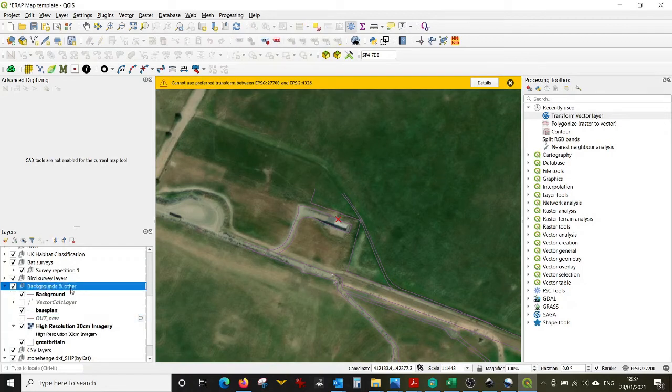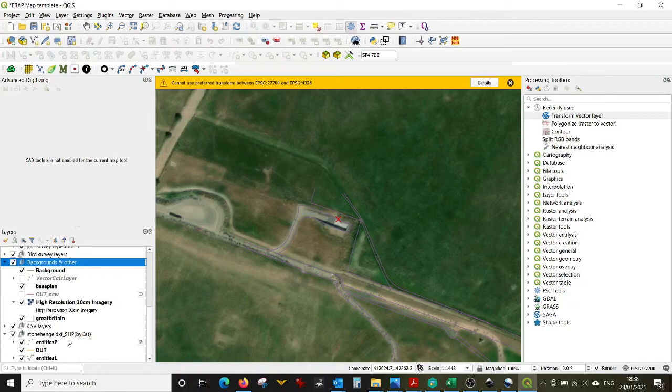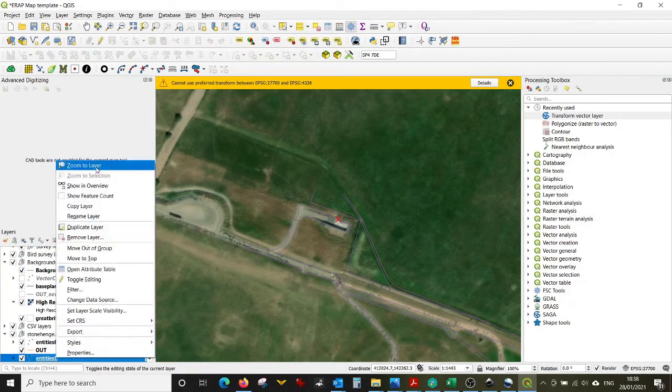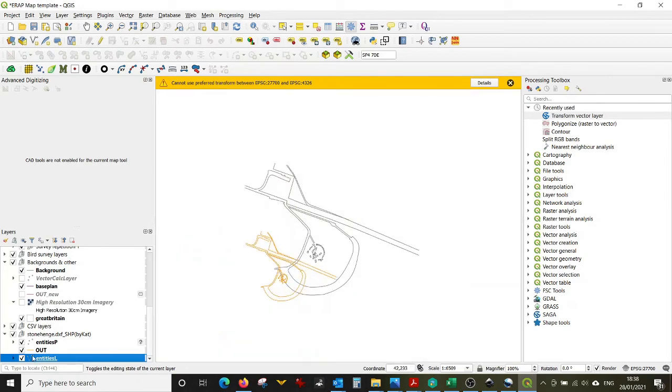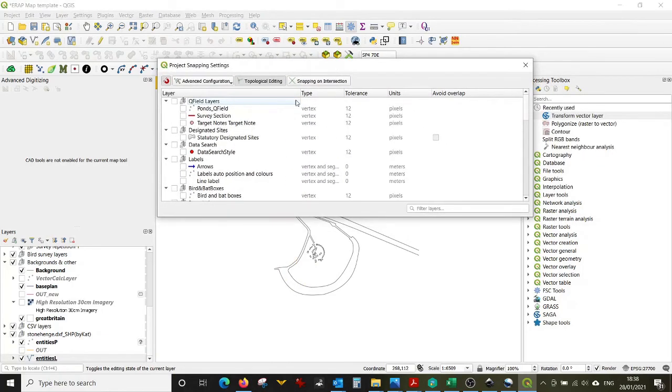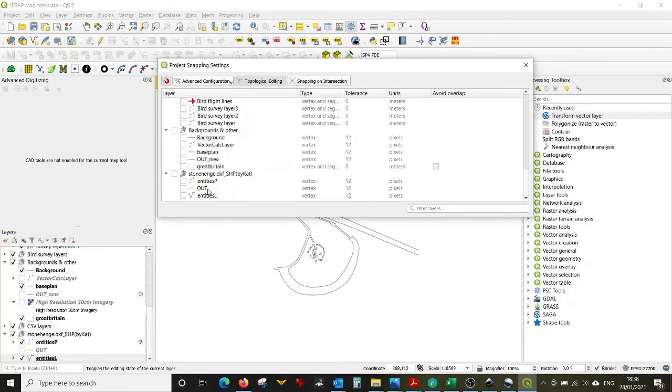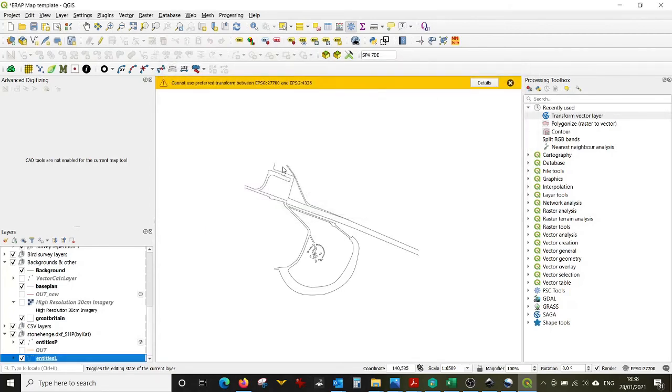Other things I was going to talk about, other ways of measuring distances that you can do a little bit more accurately. One thing that is possible if you zoom back to this and turn that off on your original layer, if you bring up your snapping, you can actually snap to points on this.